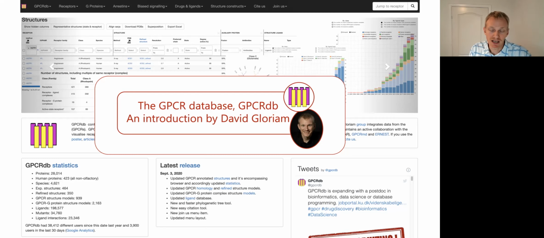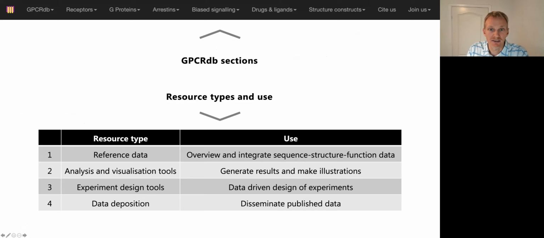GPCRdb has today about 4,000 users per month and about 4,000 per year. You can find that statistics on the main page, as you're seeing now. GPCRdb has sections for receptors, but also G proteins, arrestins, biased signaling, drugs and ligands, and structure constructs.